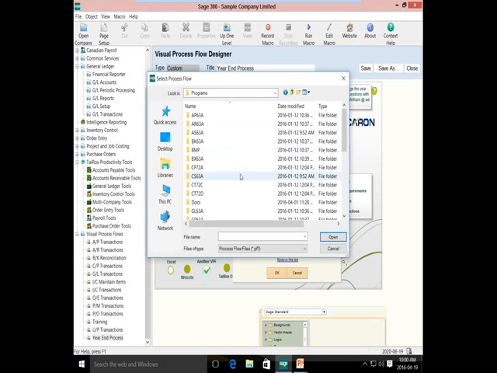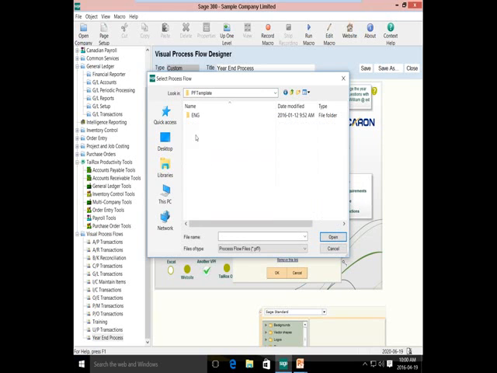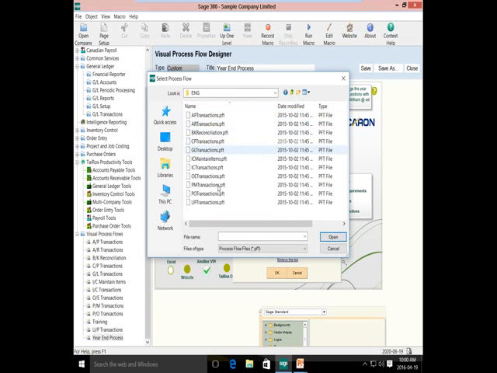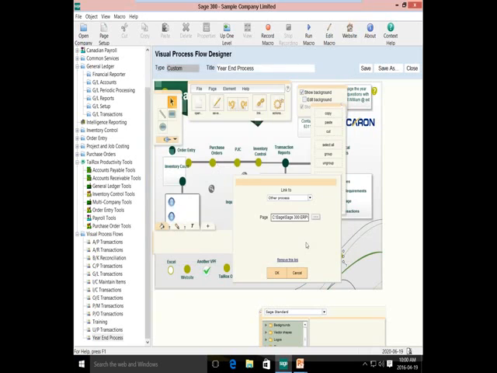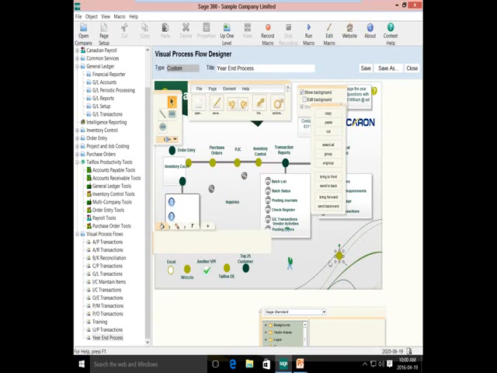Under programs, template, ENG. So these ones here are the standard ones that come with the program, right? If I were to link it to, let's say, AR here, I click open and hit OK. So now I have linked this to another visual flow.